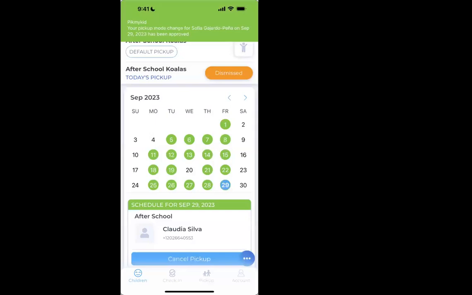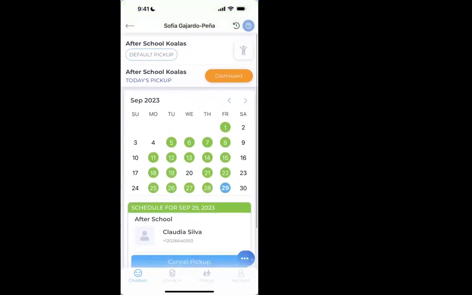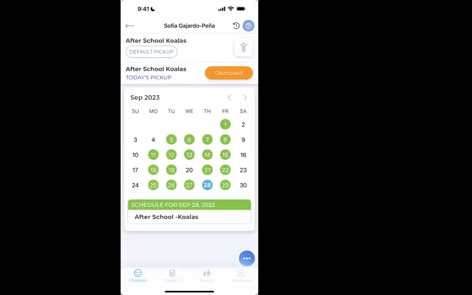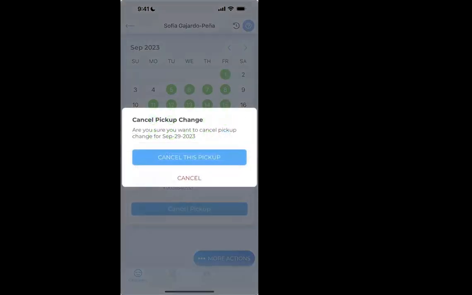You will get an email that you've made changes, so that person can pick up. You can also come here after you're done, and you can come back and look at your schedule. And I can go back for the 29th, and I can actually cancel that pickup. I can click on cancel, and this will cancel that pickup.